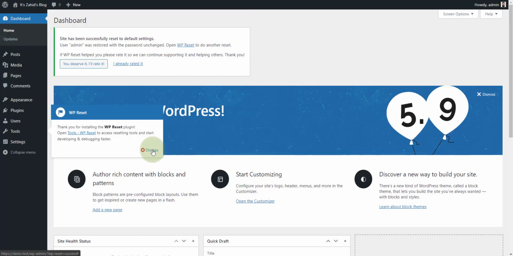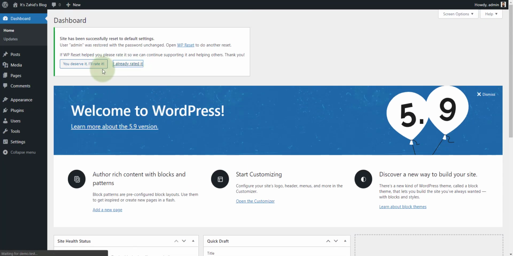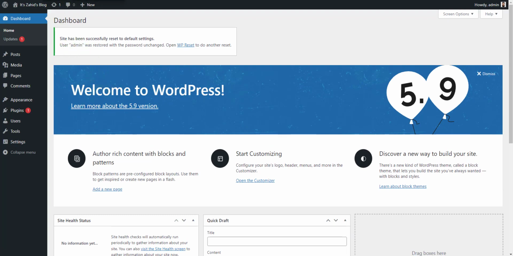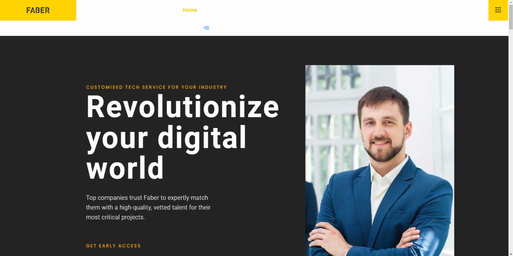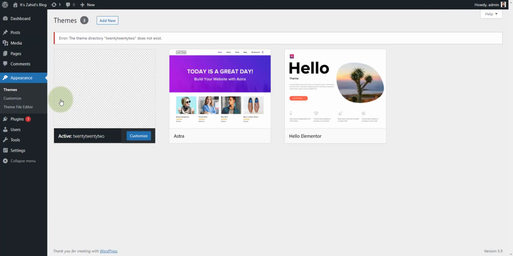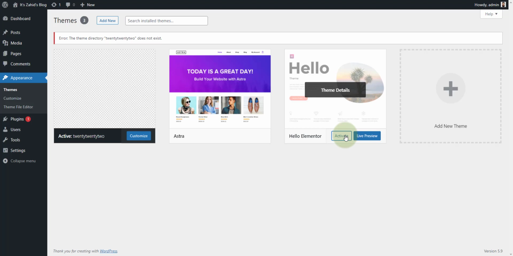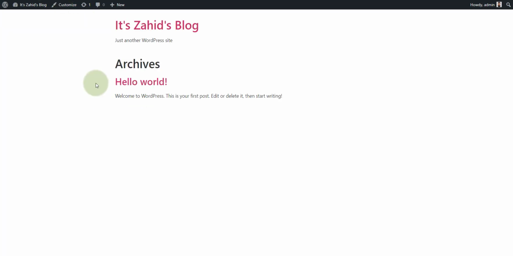You can see our dashboard is completely reset, and let's check the home page. I'm going to refresh here. No matching templates. It's a previous theme. Let's add some theme, like Hello theme, activate it and then refresh it here, home page. Refresh. As you can see, our WordPress website is completely reset.